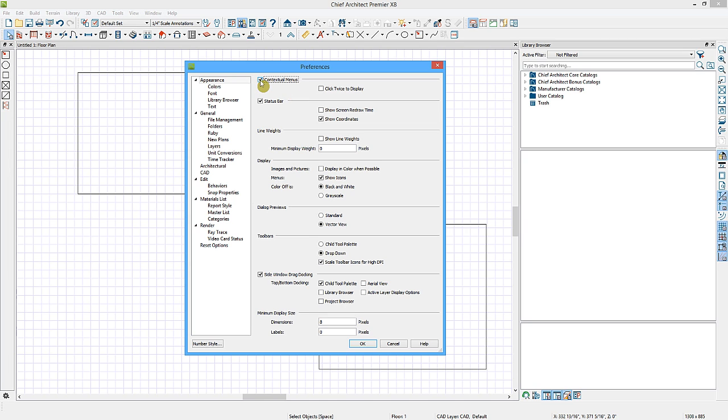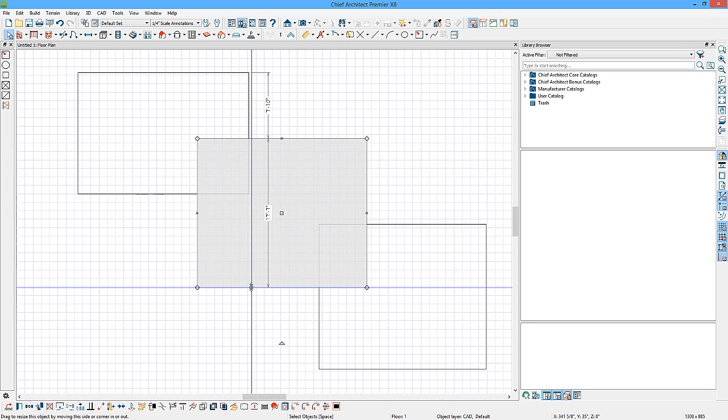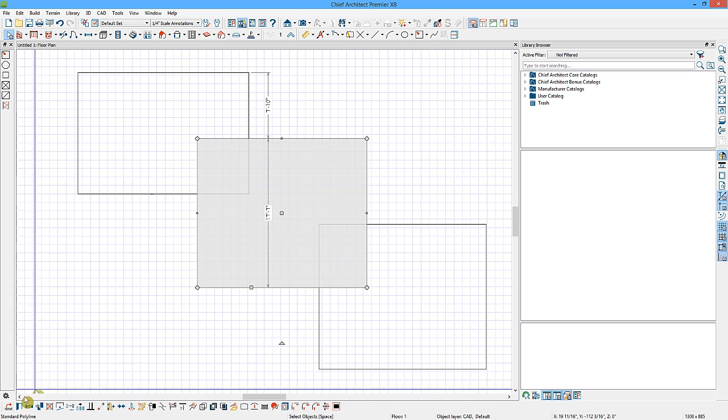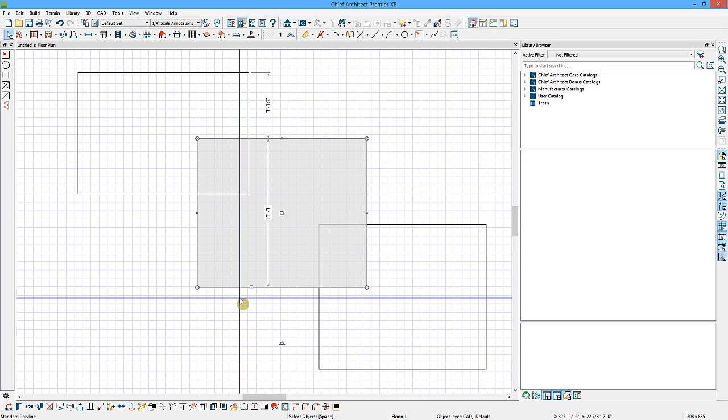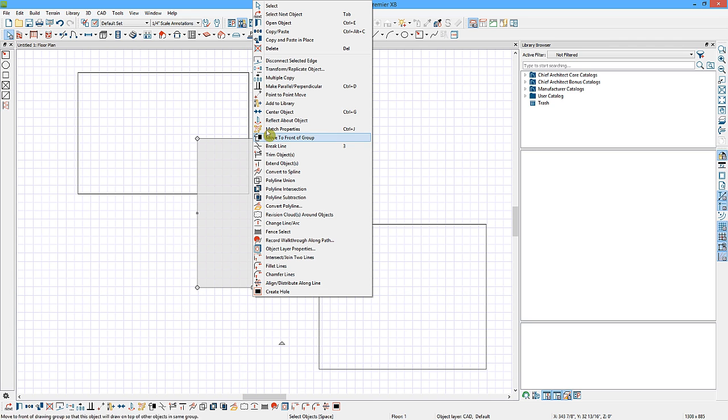The first thing I want to do is uncheck the box for contextual menus. But first, let me show you what a contextual menu is. I'll go ahead and click OK, and then I'll click on one of my polylines. When I click on my polyline, you can see down here at the bottom that I have another set of tools. These tools here at the bottom are the edit tools that are specific to the object I have selected. If I right-click on that object, I get the same set of tools in the contextual menu.